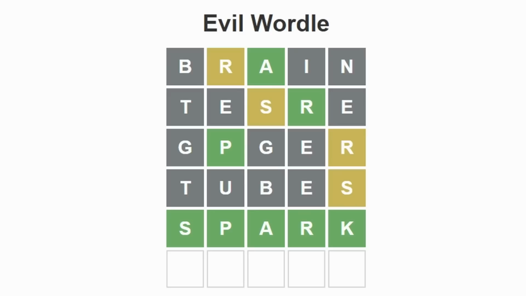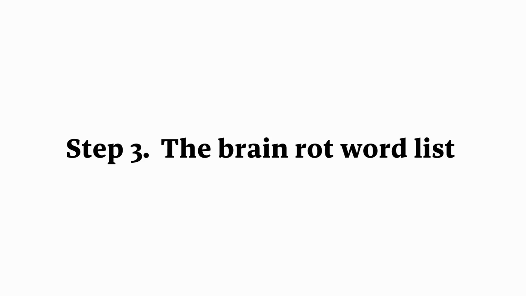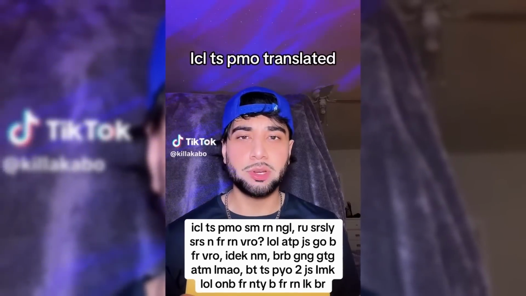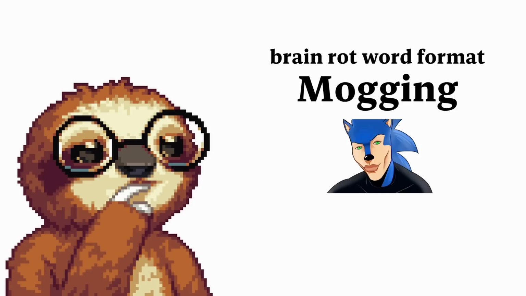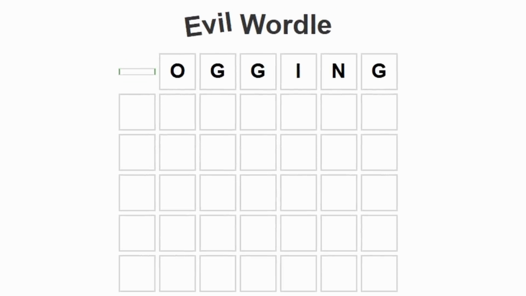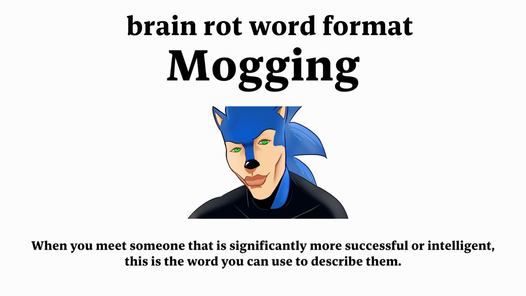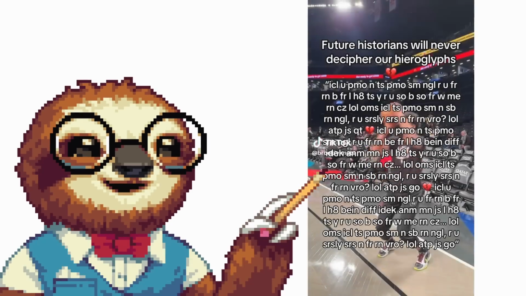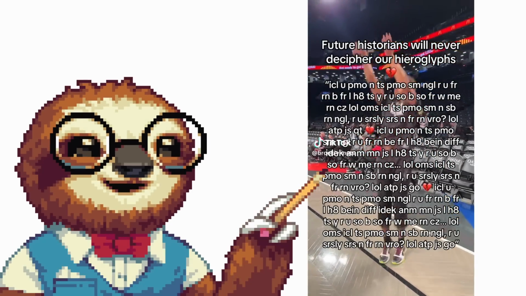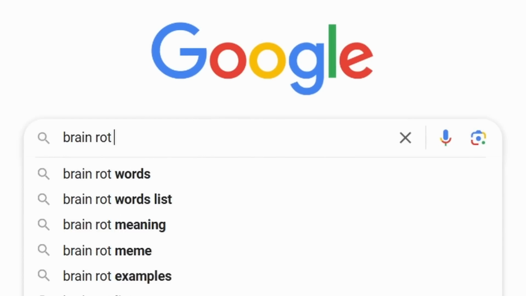I'm gonna remove this word limit and we're gonna move on to step 3, the brain rot word list. I'm gonna go find a list of brain rot words. I'm gonna properly format them so we get the word and the definition, and then we're adding that to the game. I'm adding the definition because some people might not know what these words mean. And so I'm gonna do my part and properly educate those people in the art of brain rot. You're welcome. Let's see if a brain rot word list even exists.